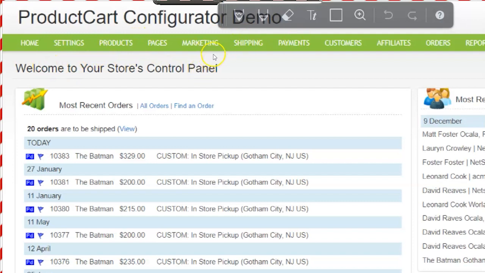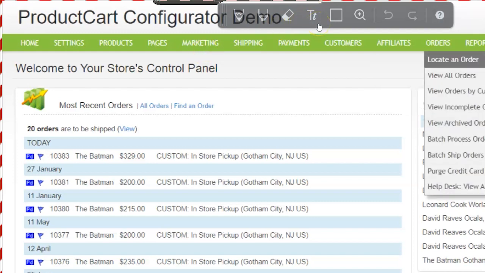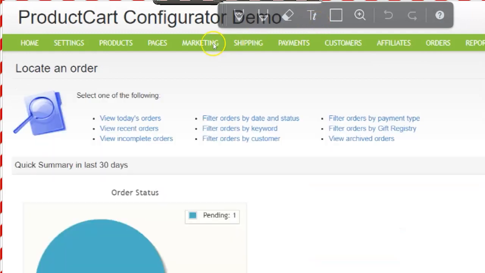But if you have a high volume of orders, or you want to find an order that was placed last week or last month, because a customer contacts you about something, or you can't remember some of the details about an order that a customer has inquired about, there are other ways to find orders in the storefront. Most of those methods are found right here under the orders menu where it says locate an order. You click on that and it takes you to the locate an order page, which gives you a number of different options for finding orders in the storefront.